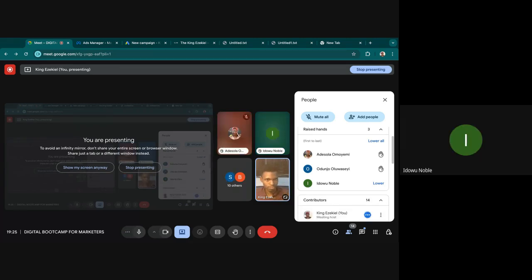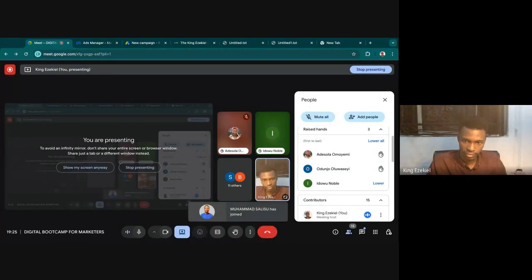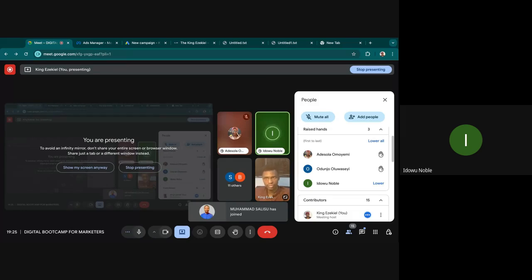Ad set is just like the workshop, whereby you put all your settings into place, while the ad is based on what you have already done in the workshop. The display of what you've done in the workshop is what Facebook will now show out there to the people, and the pictures and everything. That's how I can explain it.